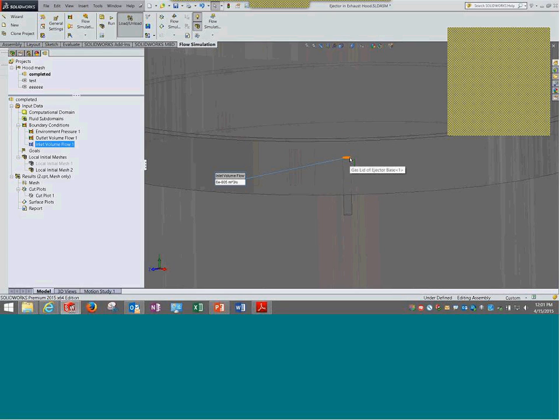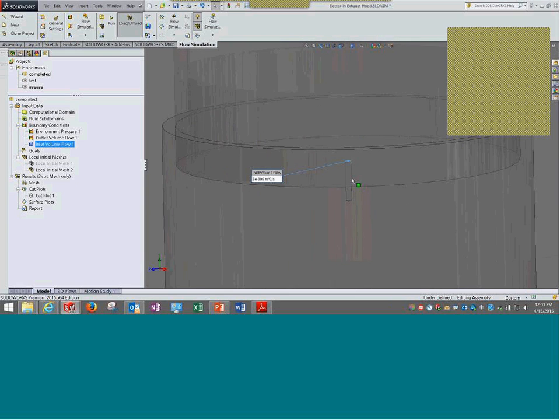So the pollutant which is getting created disperses into this domain, and we define the inlet volume flow rate on this component.